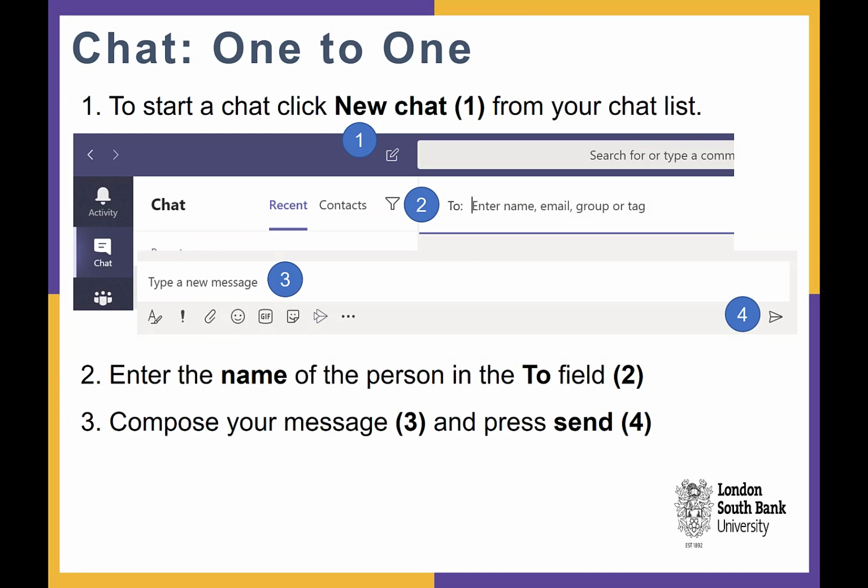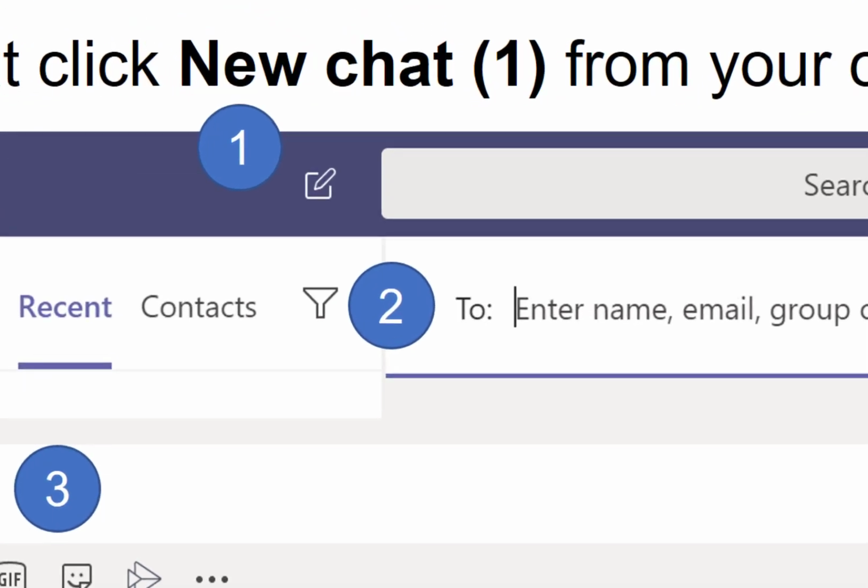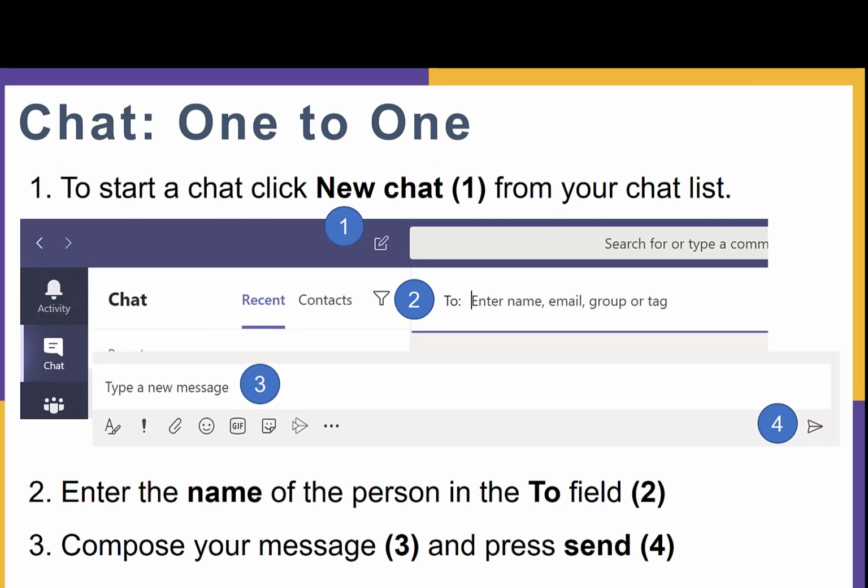To start a one-to-one chat, click on the new chat icon and enter the name of the person in the To field. Type your message and press send. You can include emojis or attach files in this area.